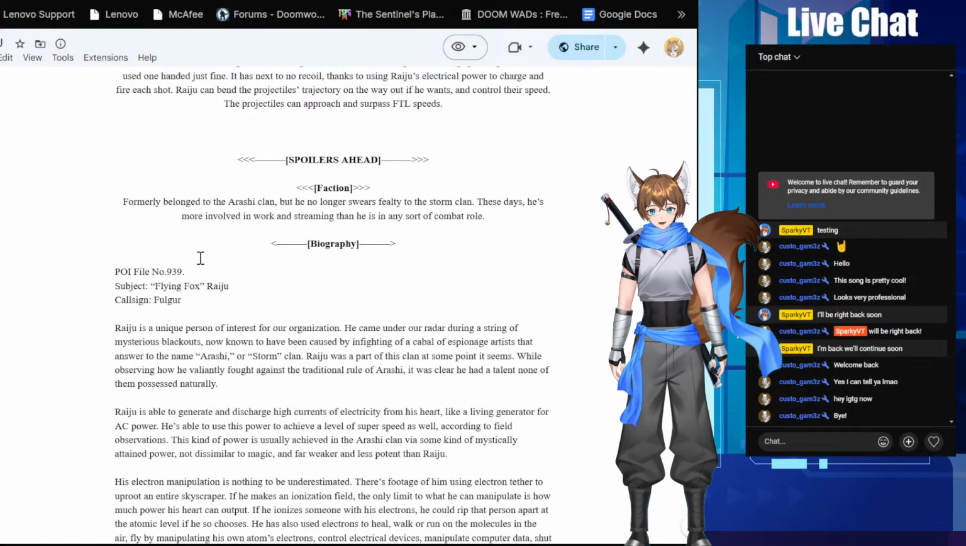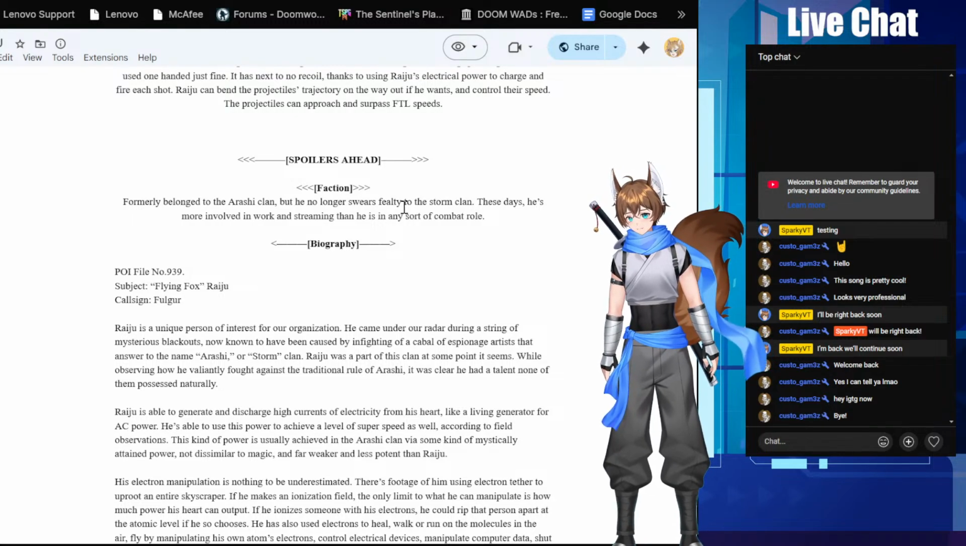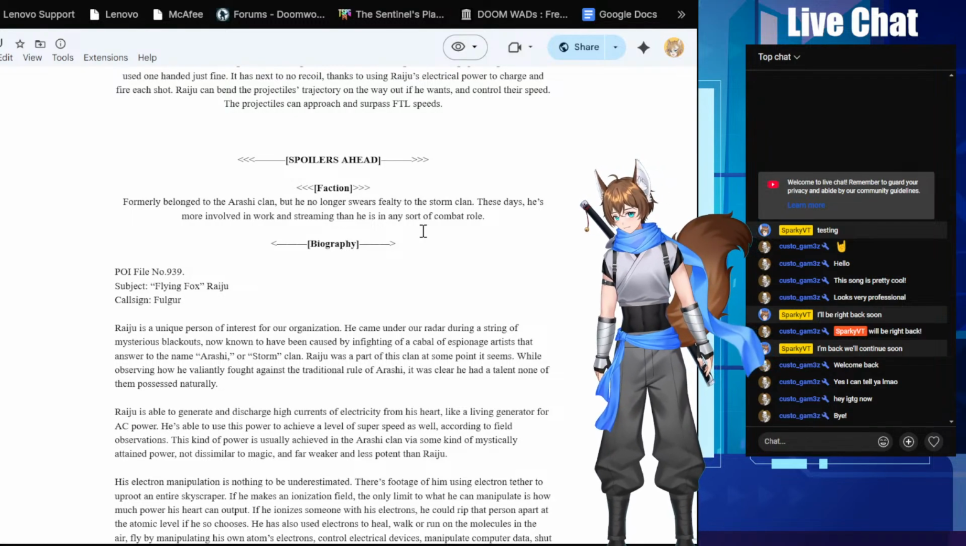You're amazing. Faction. Formerly belonged to the Arashi clan, but he no longer swears fealty to the Storm clan. These days, he's more involved in work and streaming than he is any sort of combat role.